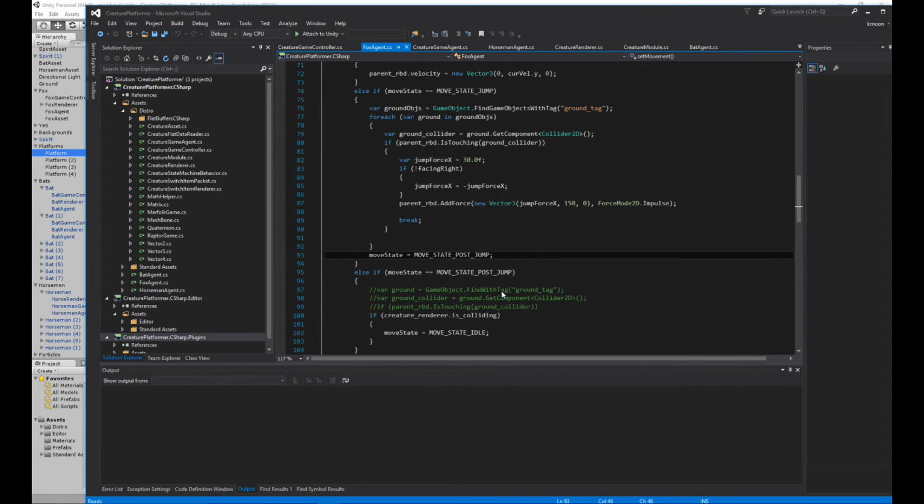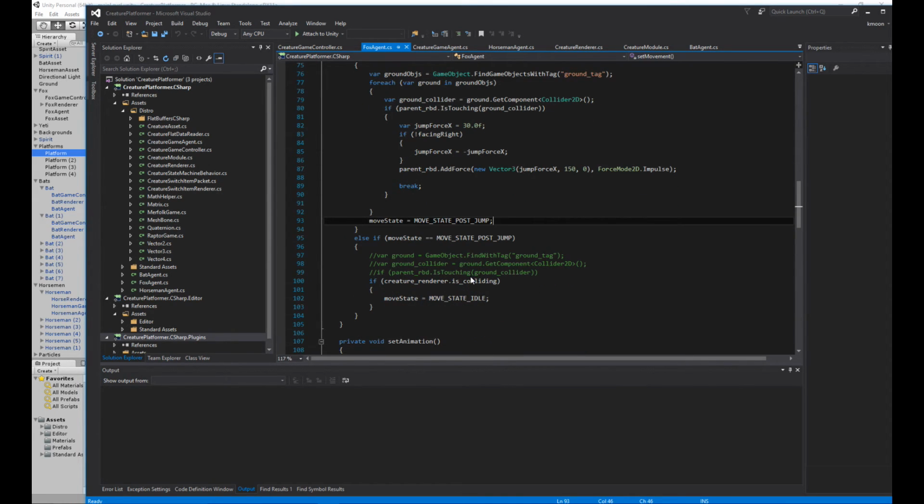Let's look at what the post jump actually does. So in post jump, we're done with jumping. We want to know when we're going to land on the ground again. Once we land on the ground, we want to transition back to the idle state. That's what post jump is. We're in the air, we want to land, and we want to transition back to idle.